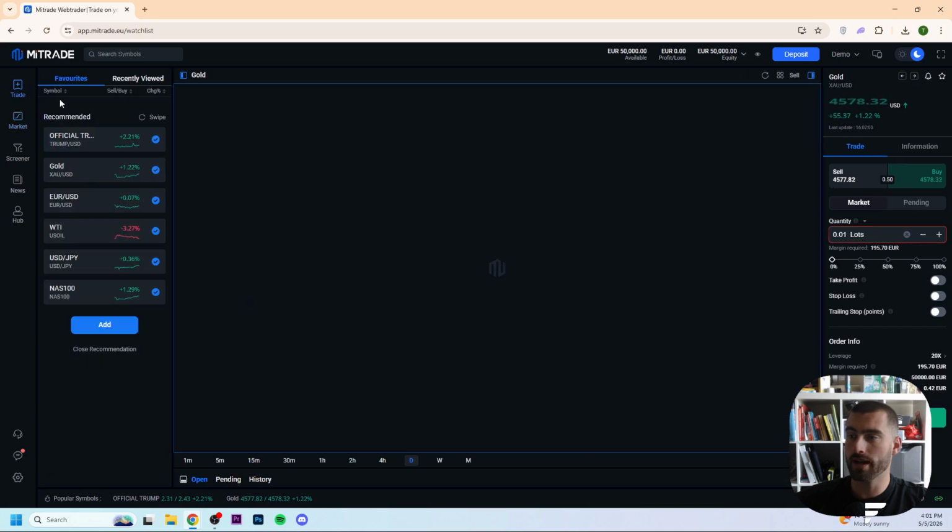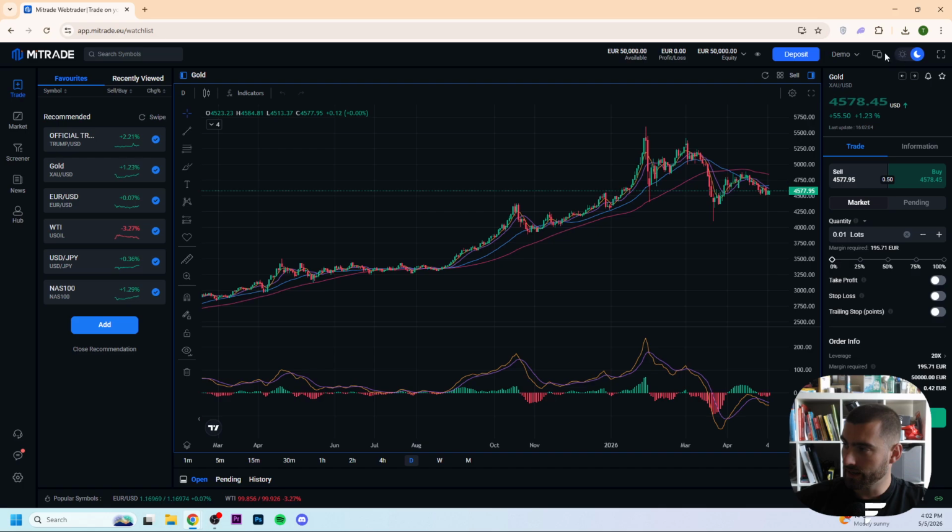And now if you go right here to trade, you will find right here the chart, and in the top you will find right here your balance. So now we can start demo trading, and this is exactly how you can create a demo account right here on Mitrade.